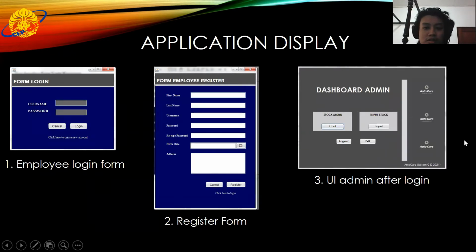Okay, now this is the application display. First, when we run the project, it will come to this first, the login form. If we don't have an account, we must click here to create a new account and go to the register form. After we fill the register form, we come back, click here to login again and login with the username.